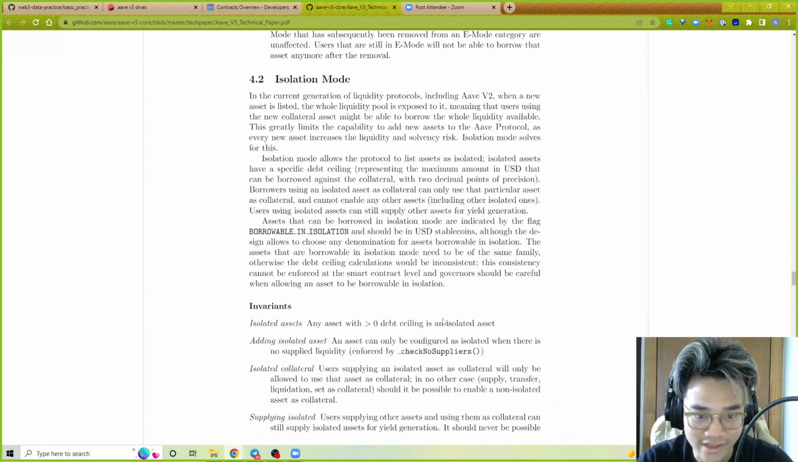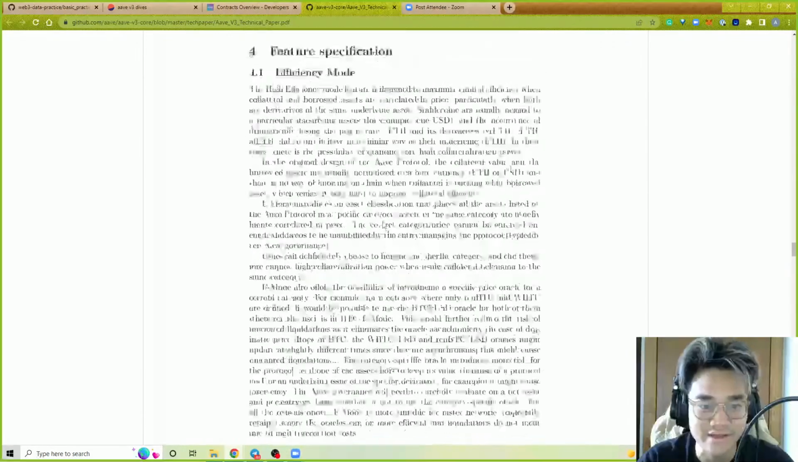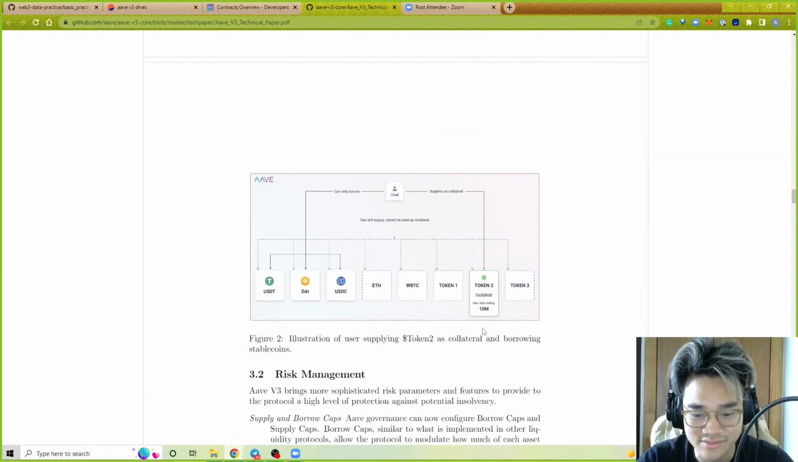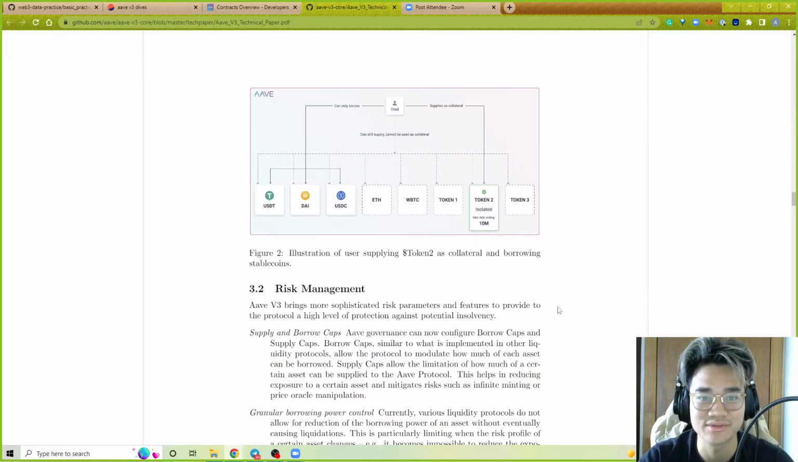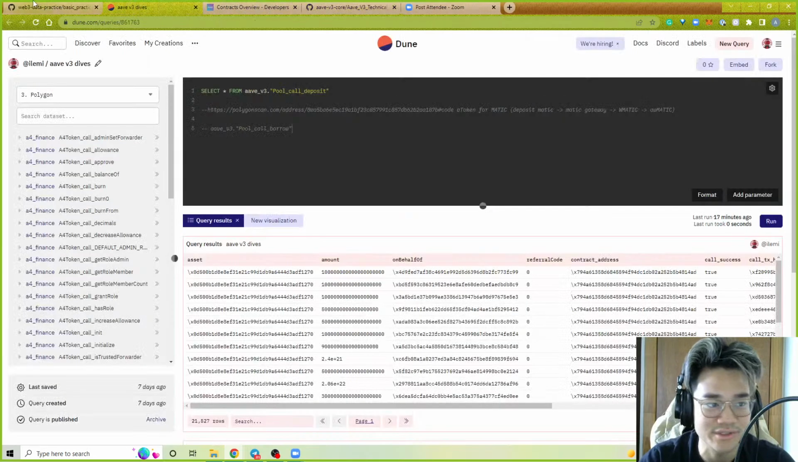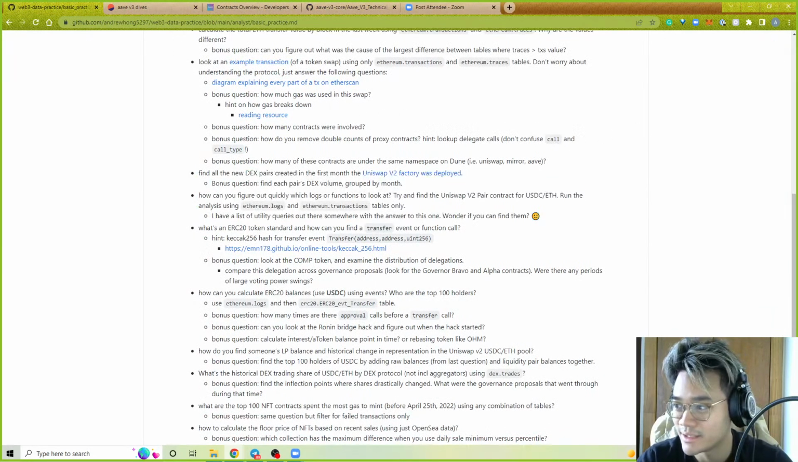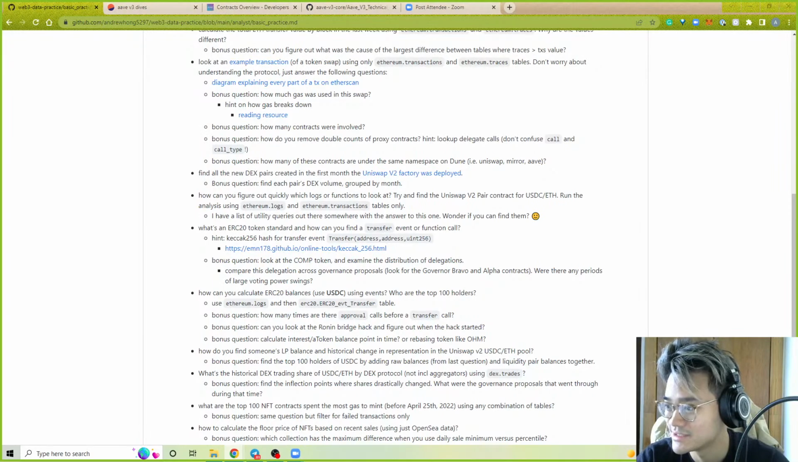And then they also have an isolation mode. I think that's where you can choose some random token that becomes an isolated pair with an efficiency mode set, is my understanding, but that didn't really come through in the white paper, so we're going to try and find that in the data. That's what we're going to do today. If anyone has any other questions, feel free to jump in anytime, and I'm happy to take detours.